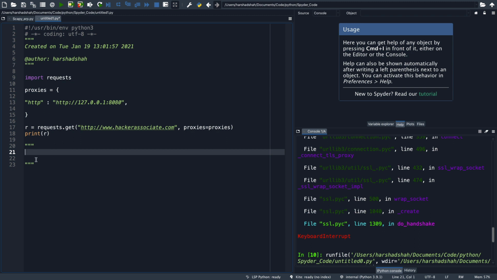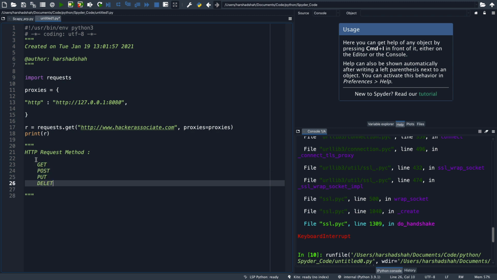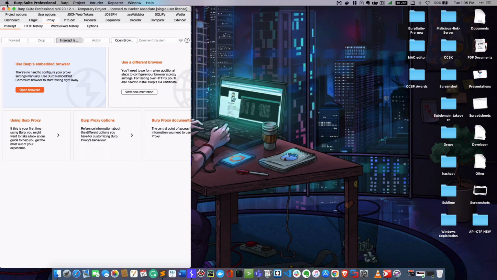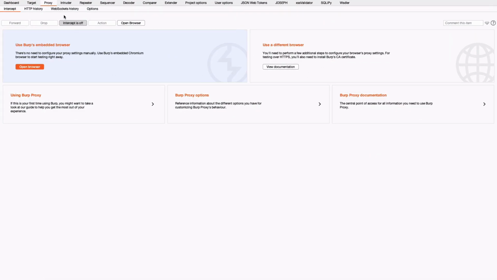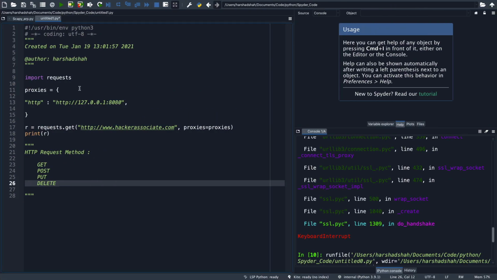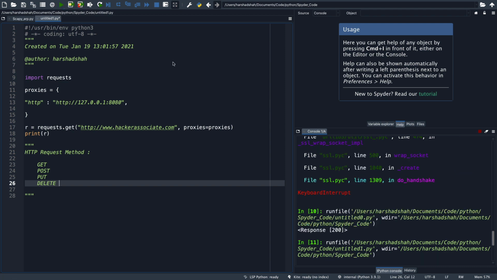So what I need to do here is, as we know, we have HTTP request methods, like GET we have, POST we have, PUT, DELETE. Likewise, whenever I run this code, first of all, when I play this program, it will show here in intercept mode, let's say intercept on, and after that, when I simply run this program, let's see here.